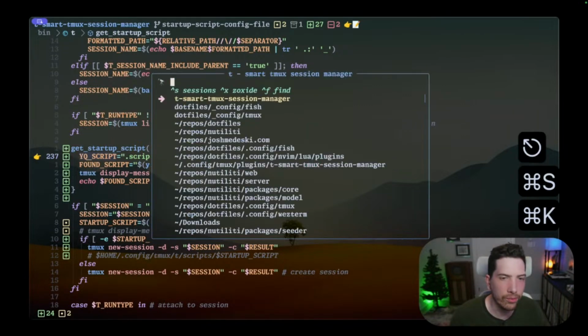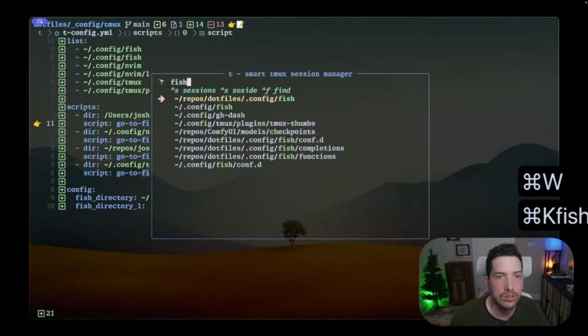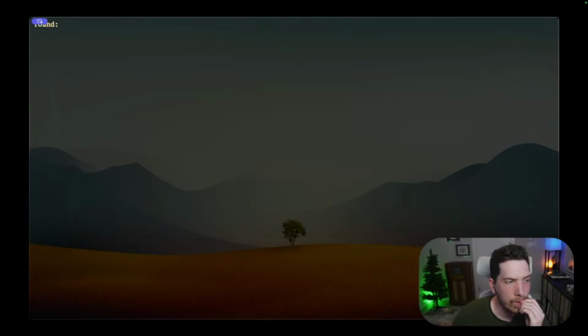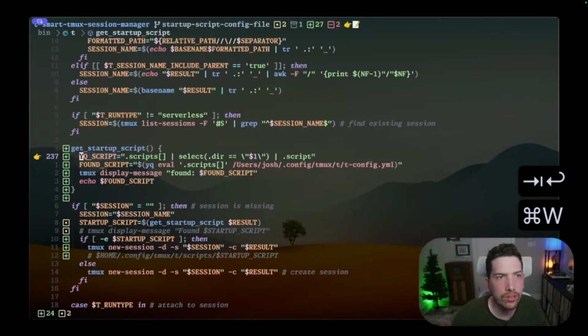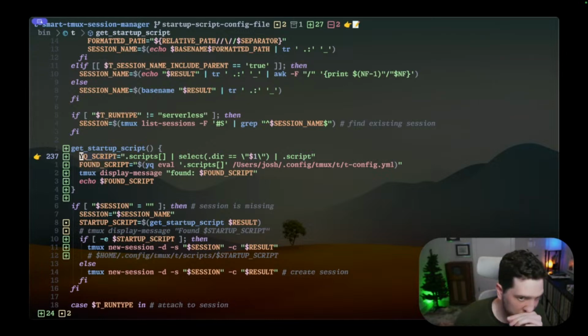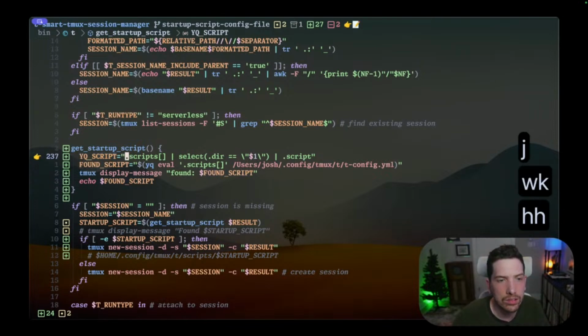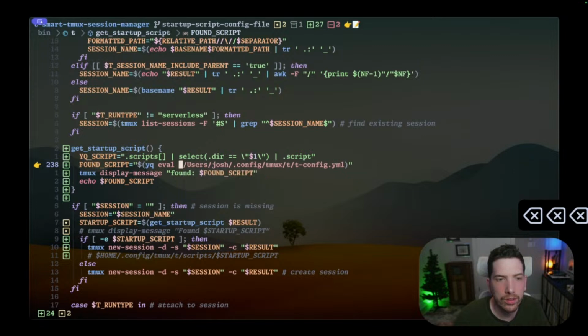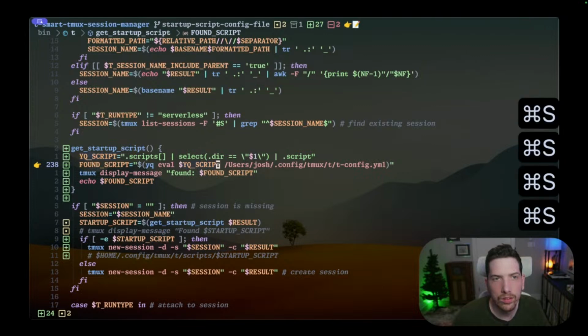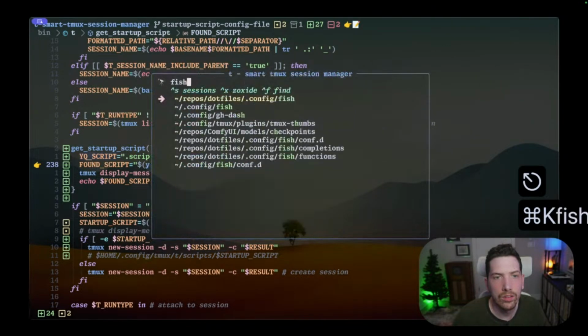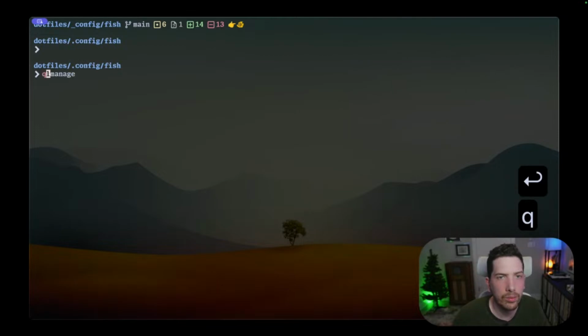All right, so I'm not seeing any output. Script, select thing, do scripts. Earlier we were doing YQ script. No element found.